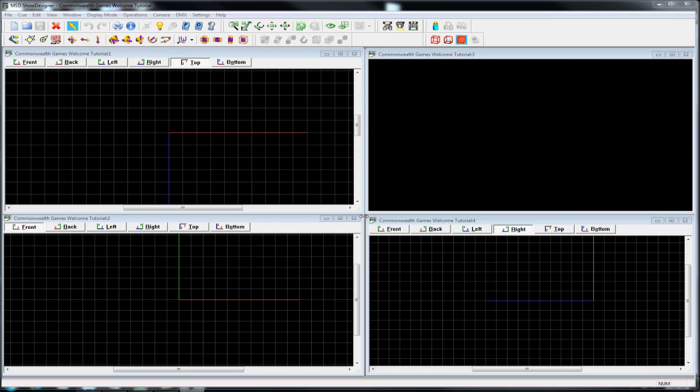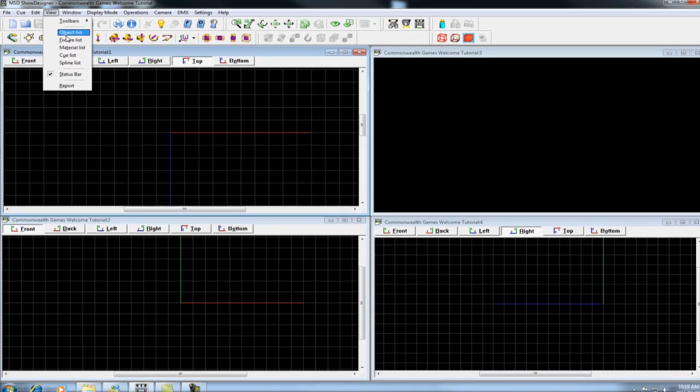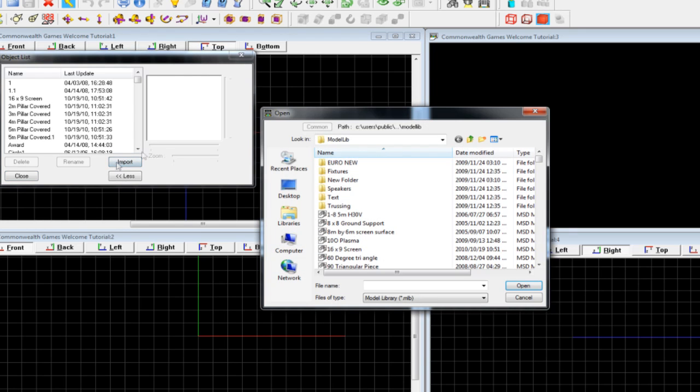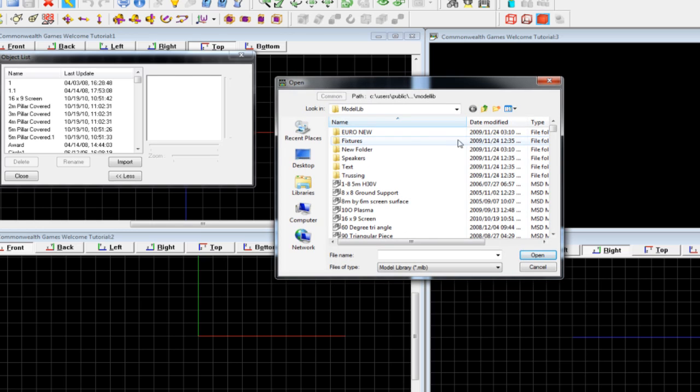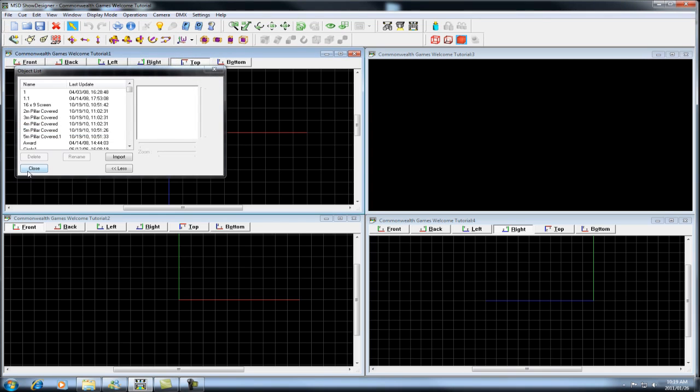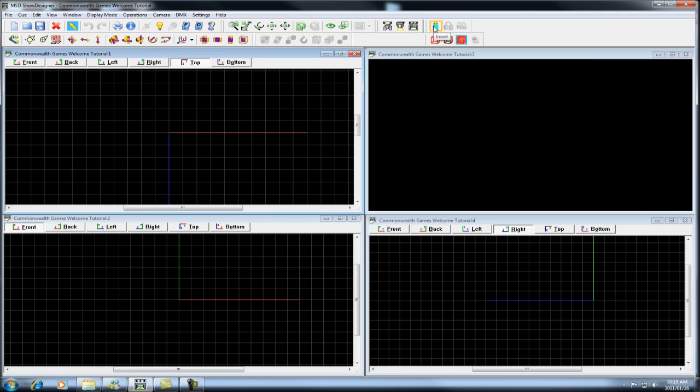Let's take a look at objects. Firstly, importing objects. If you come to View, Objects List, click on the Import button, it'll take you to your model folder, which is where all the objects you have in your inventory are kept. There you can add over time the trussing that you are using, the screens, the stage, the equipment, band equipment, whatever it is your heart desires to use. You choose something and simply import it. That will then be placed in the objects list. If you click on the Insert, then click on the screen, it will bring up your list of objects.